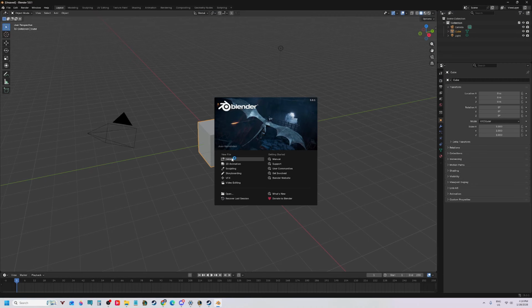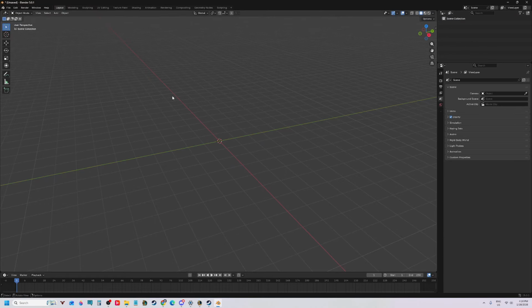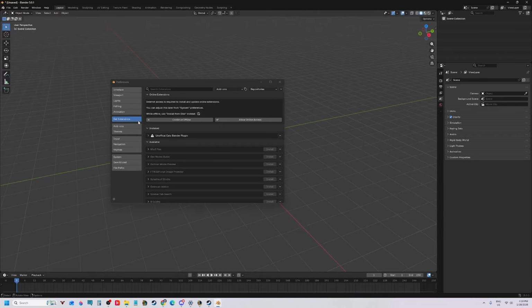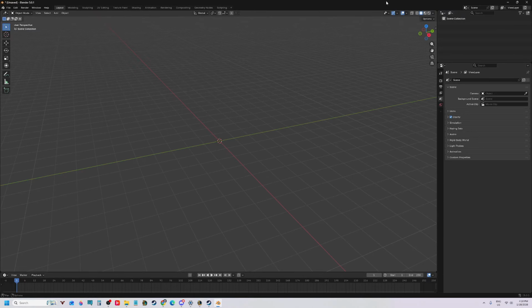Once it is launched, I'm just going to do a general new file. We don't need anything that is on here, so in the top right, in the scene, we will delete everything. And then to install Cats, you're going to go to Edit, Preferences, Get Extensions, this little arrow over here, Install from Disk, and locate where you placed the zip file. For me, it is in the tutorial project. You're going to select it and click Install from Disk. I already have it installed, so I'm not going to do that.